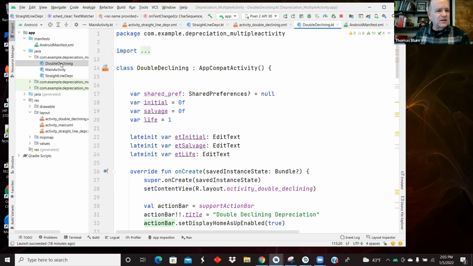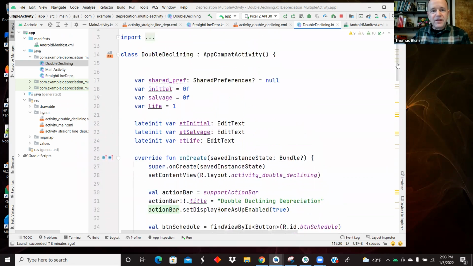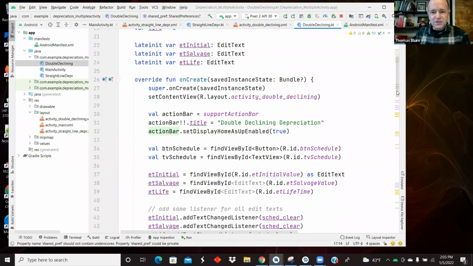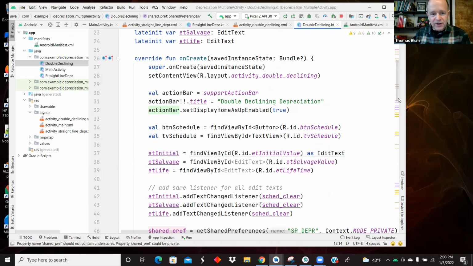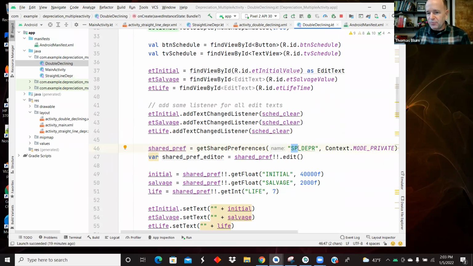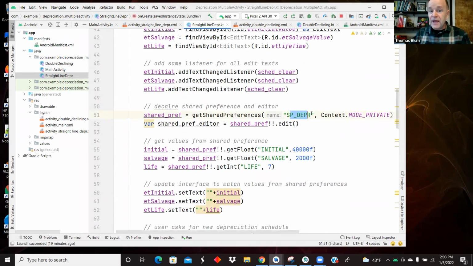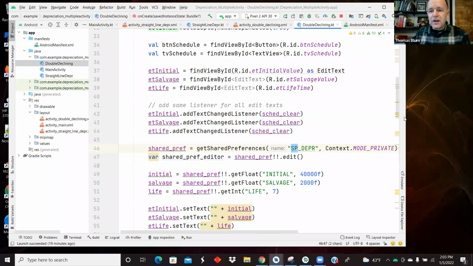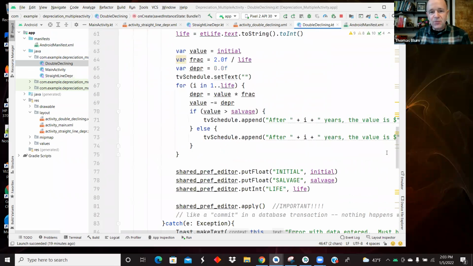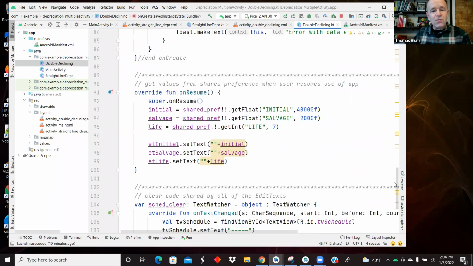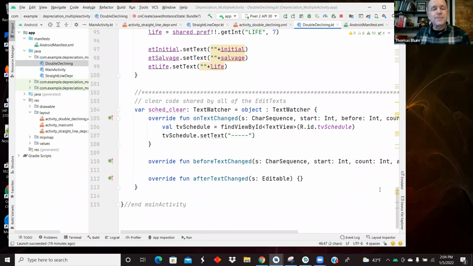So maybe I will show that in double declining, I have the same shared preference. So I've got to use that same name when I finally declare it down here. Shared preference depreciation, that was the same as what I did for the straight line activity. So they're using the same name for the shared preferences, so it's shared between them. And mostly it is the same with a slight variation on the calculation because it's a different depreciation schedule being shown, but otherwise, in terms of activities and so on, it's all the same.